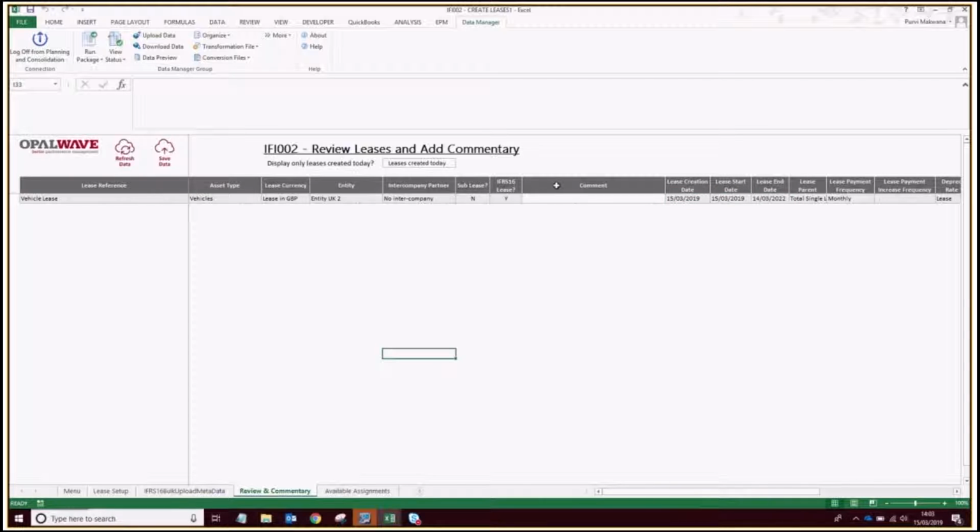From this point on, everything else is the same as it was in the NetWeaver system. You can go on and add comments if you want to, then open up IFI 003, add payments, run lease calculations and translations, and so on. So this is the main difference really.